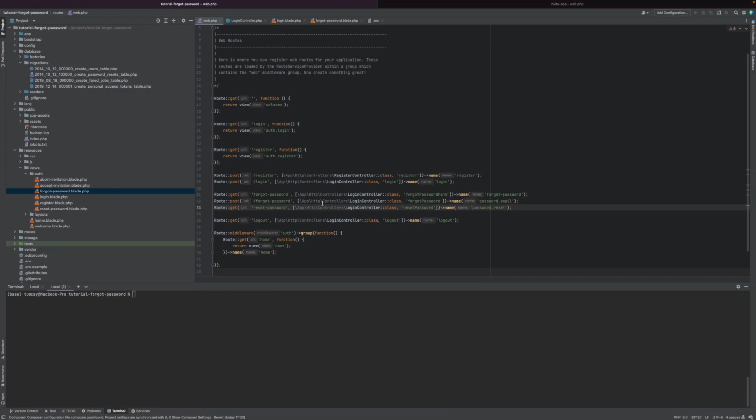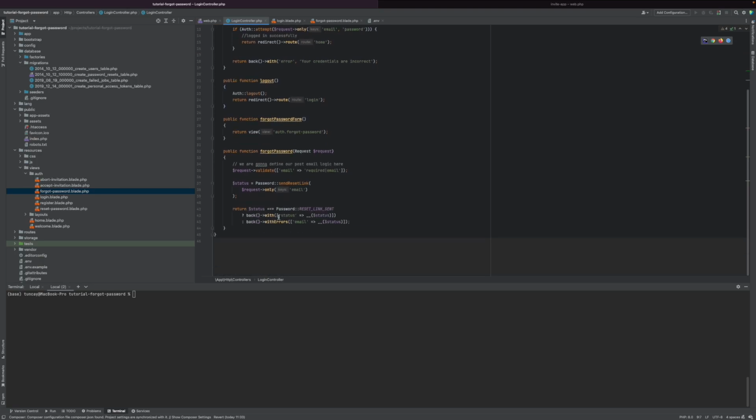Inside our login controller, we didn't put any logic for reset password because we don't have any reset password method. Public function resetPassword and request. Maybe we can get the token and return view auth reset password with the token.